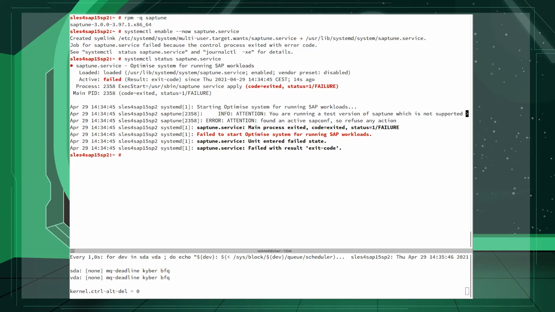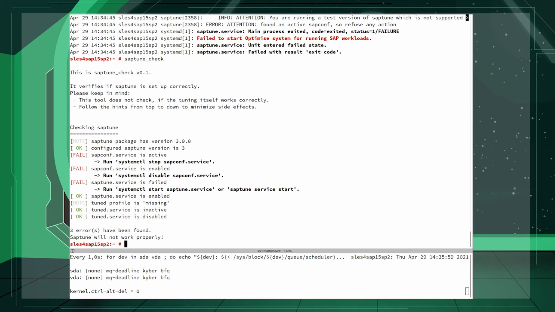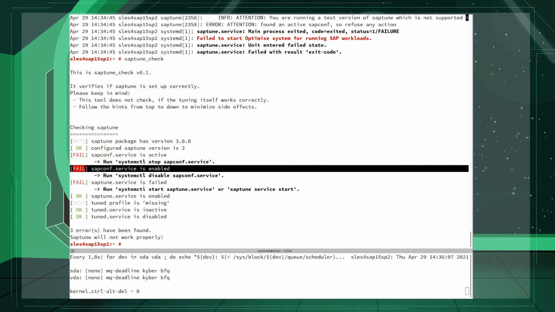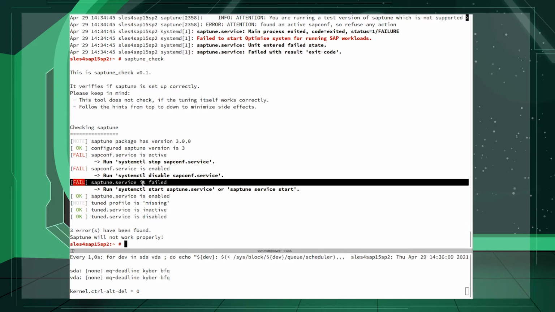But before I do this, let me also show you the new check tool, which is also in the Saptune 3 package. It's called saptune check. And there we see the problems we already know about. The sapconf service is active, the service is enabled, and therefore our start has failed. But it's not only a list of the problems you have, it also makes suggestions how to solve the issue.